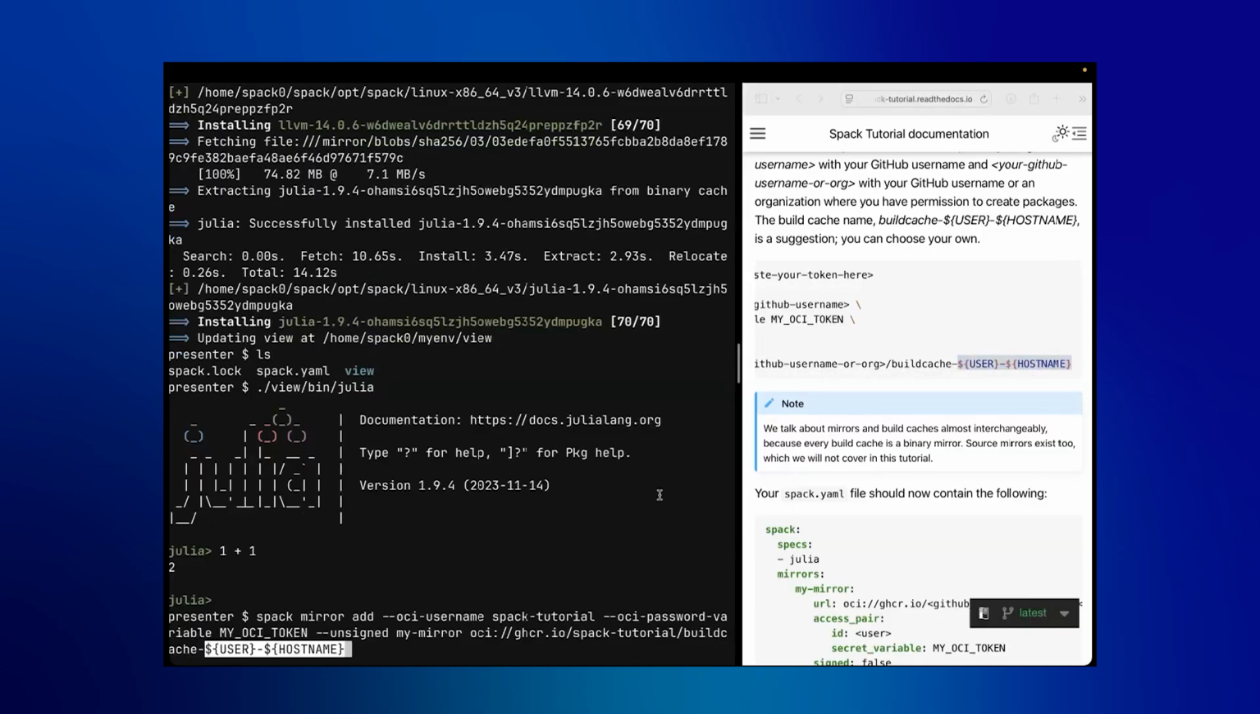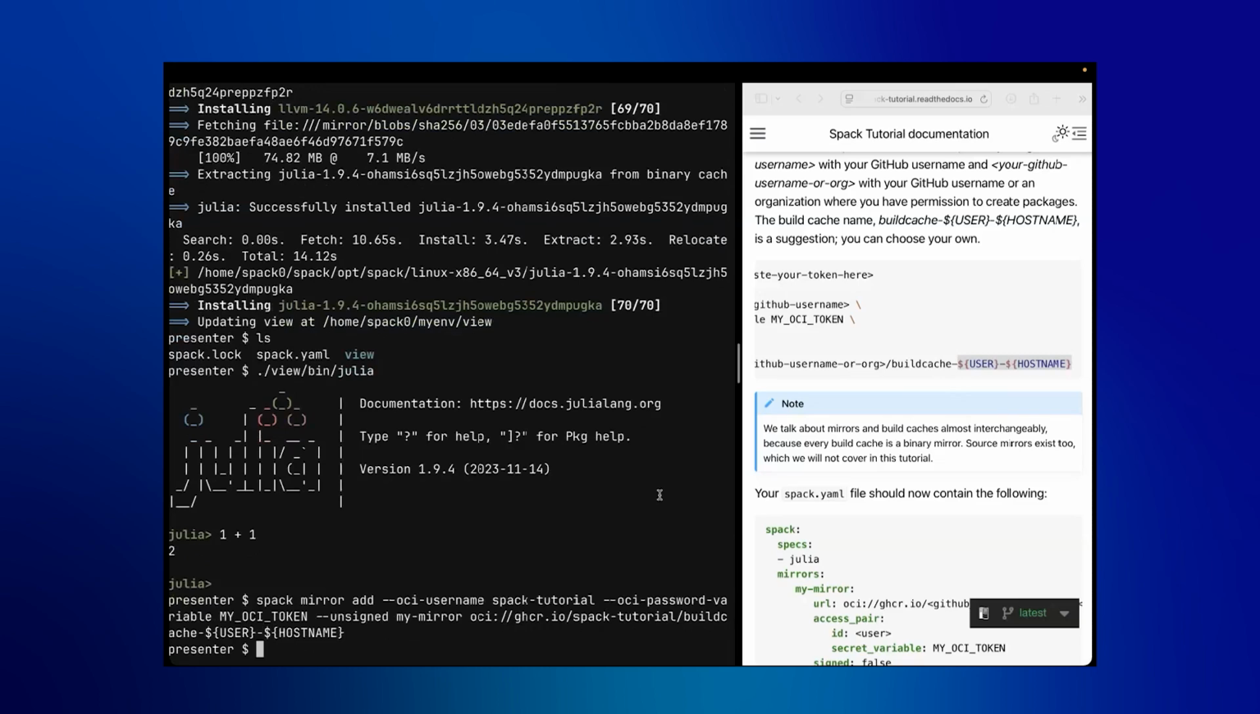Typically, you don't need to put something like user and hostname in here, but in this case, because of the tutorial, we're all using the same GitHub user. And so the way to differentiate our build caches from each other is by using the hostname of each individual virtual machine that we're using, as well as the Spack 0 through 10 user on that machine. So we'll go ahead and run that.